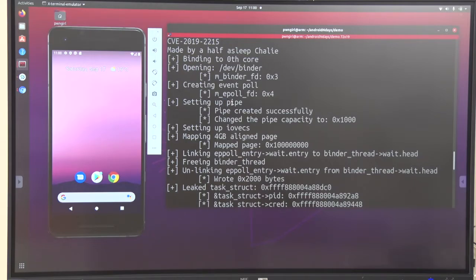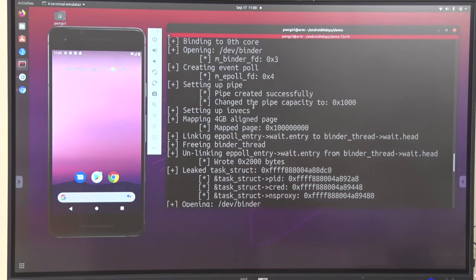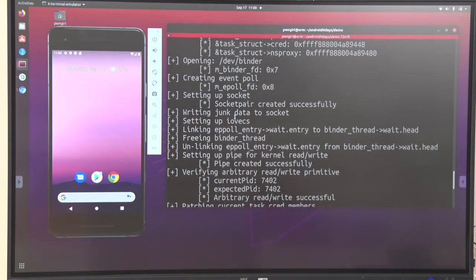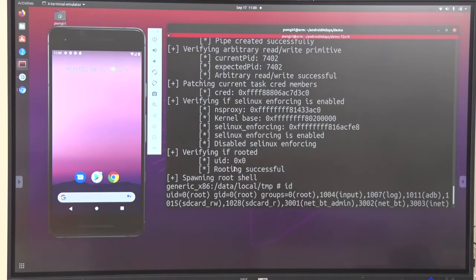When we do this on a technical basis, I'll explain all this stuff: what pipes are, what IOVECs are, why it's doing some 4GB stuff, why it's freeing the binder, and we saw something free and it's unlinking it, and it's linking some stuff, opening binder again, and so on, and finally checking the UID. So when the UID is 0, that means we are root. And we can see that it says rooting successful.